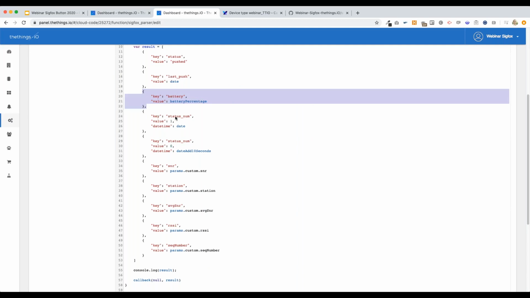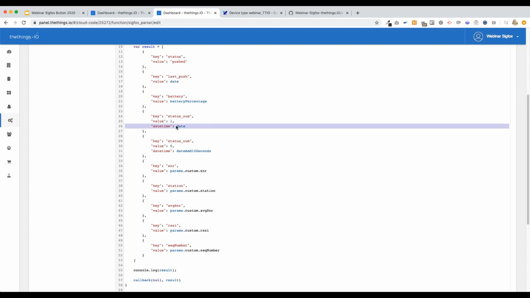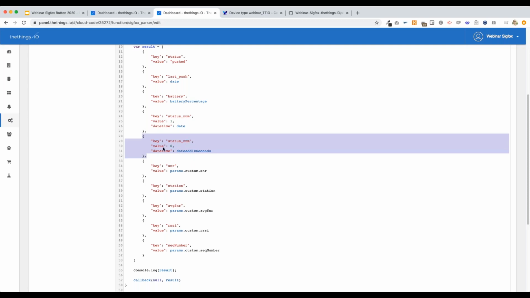And then what I'm going to do is I'm going to say that the status num is 0. Sorry, the status num is 1. And then you can actually say when you want to store that data. So I say now. And then the next key value, it's key value status num, so same name as here, 0, 10 seconds later. I'm going to show you this on charts.